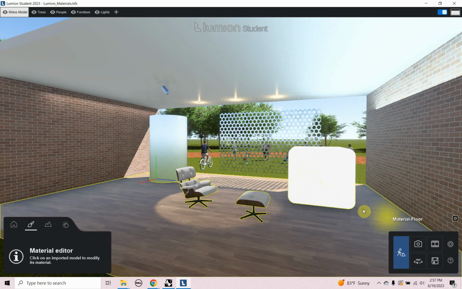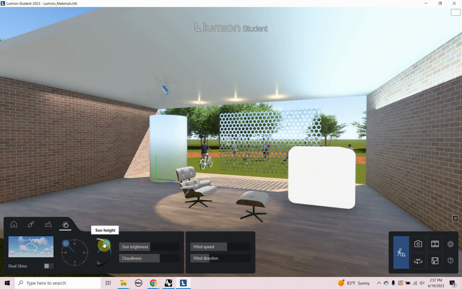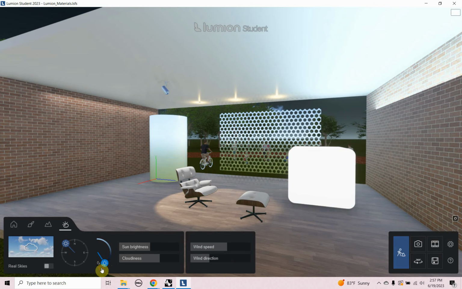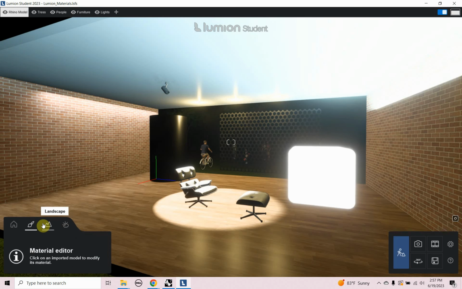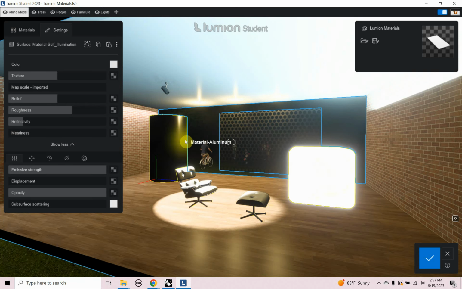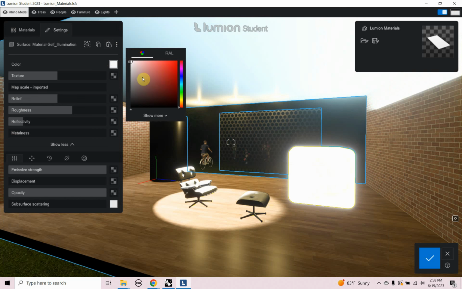So I can go to my weather, and I can take my sun brightness all the way down, and I can click off of that and let that update. And you'll see that object starts to self-illuminate. And we can change the color of that. So I can go to Materials and click on that one and change the color. I'm going to change it to like a magenta color. So you see that glowing in the magenta color range there.